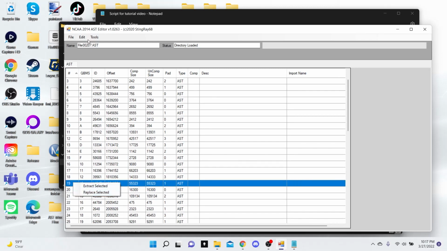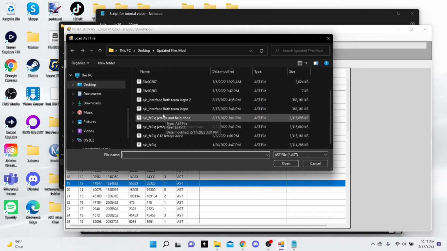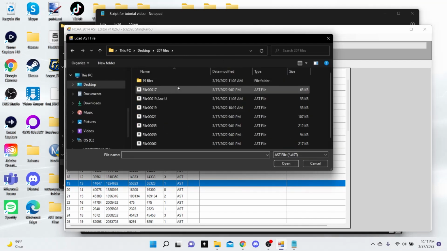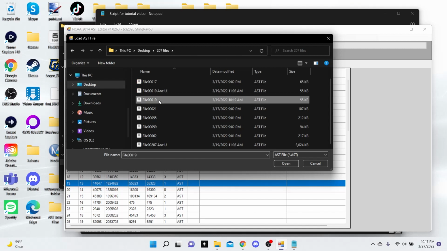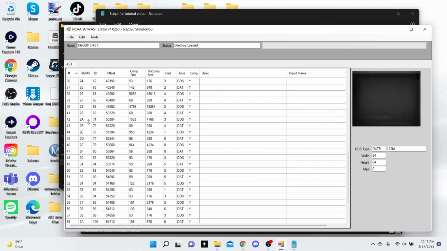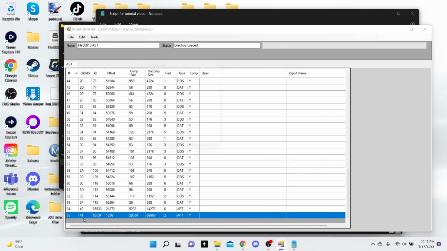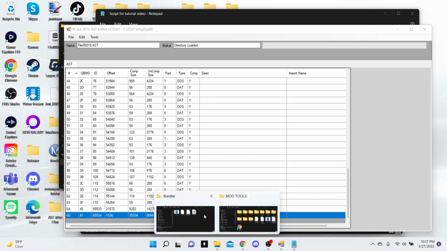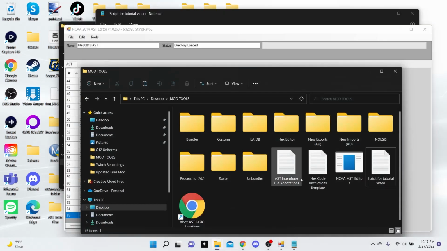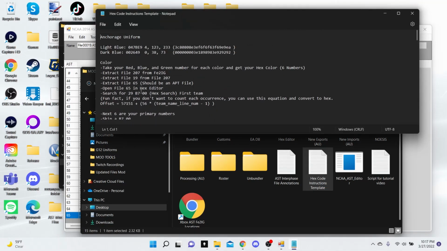Extract that. Open up your 19 file. Go all the way down to 65 and extract that file. You're going to want that file. Put that wherever you want. Again, you're going to need it later, so know where you put it. Then you are going to open up this hex coded template. This will be helpful for you.